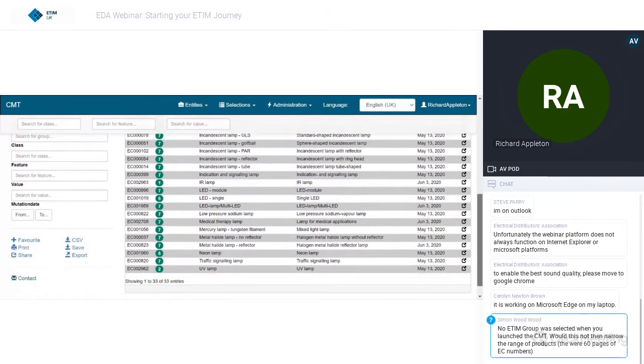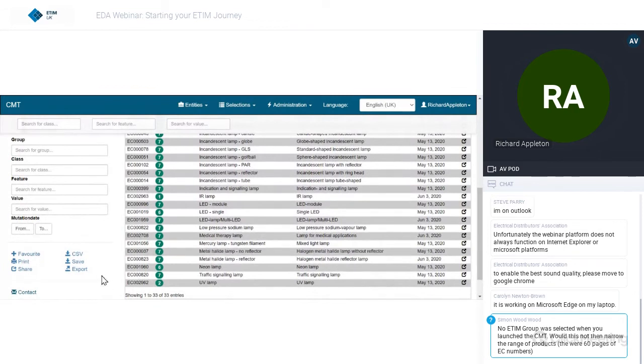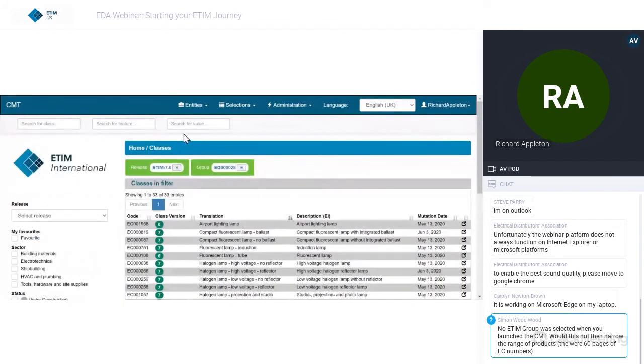There are also some export options here. If you're logged in, you can export all the details relating to a particular class, which can be quite useful. Okay, so that's a quick tour around the classification management tool, and obviously if anybody is ETIMizing their data and wants more input or training in that, then we can provide that.